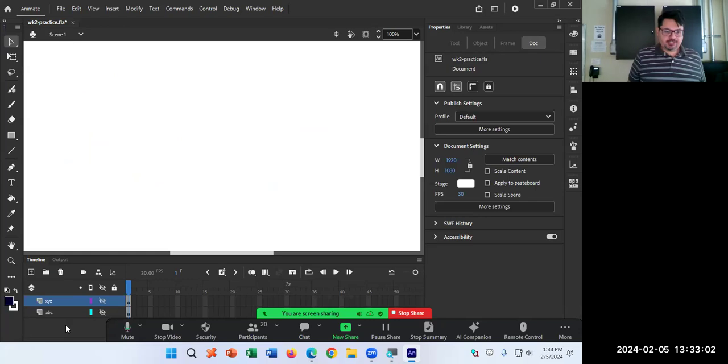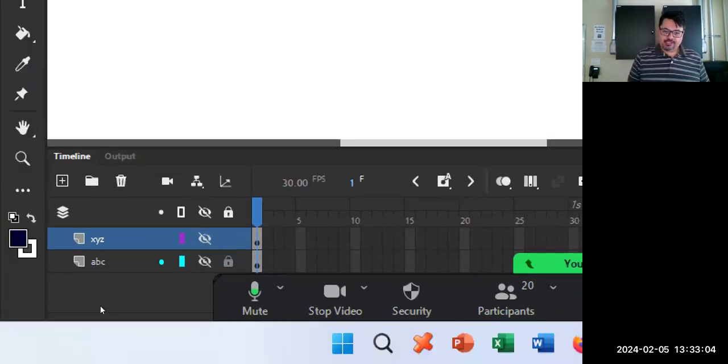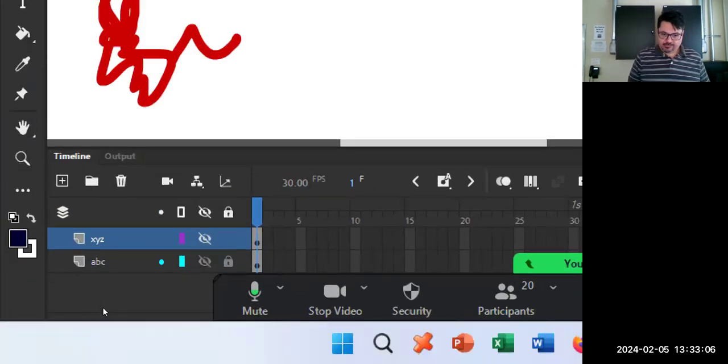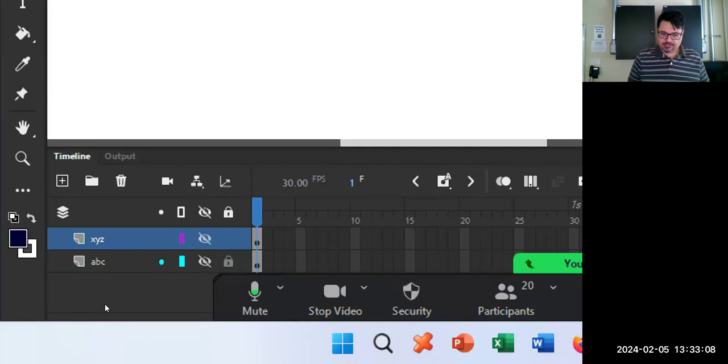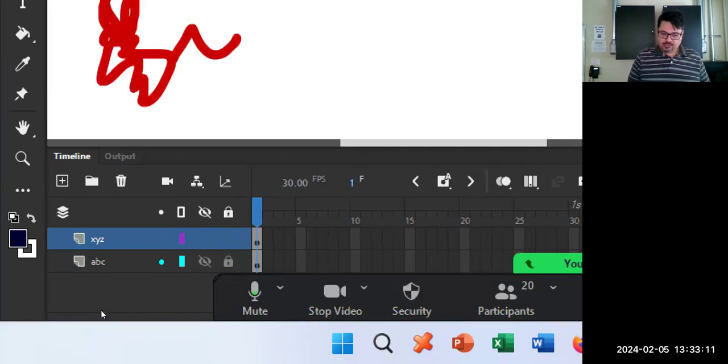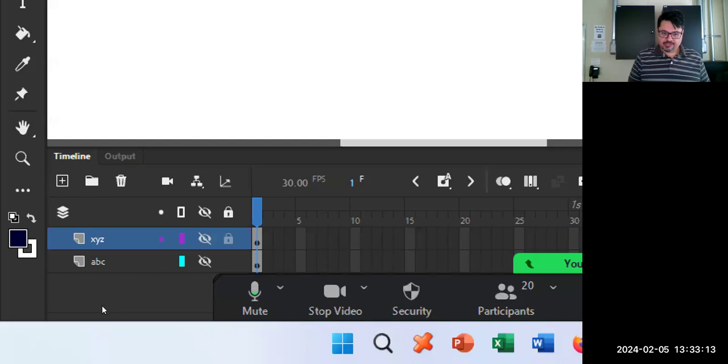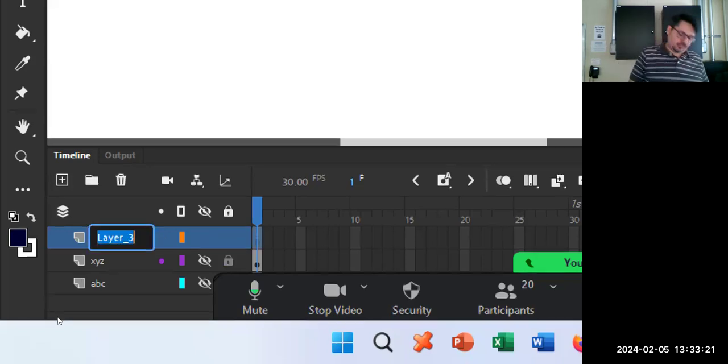Create a new layer here. Go ahead and create a new layer. So I'm hiding these layers here. I'm turning off their visibility for a moment. Hide these previous layers. Create a new layer. Call this layer creature.